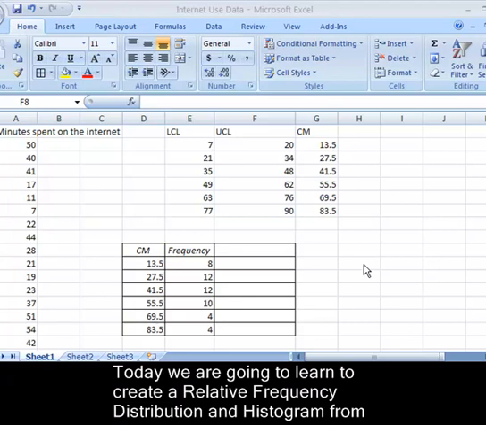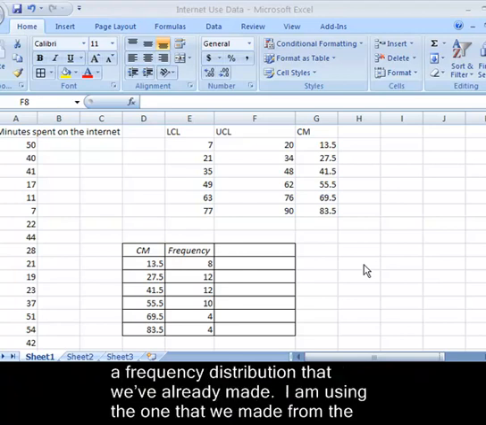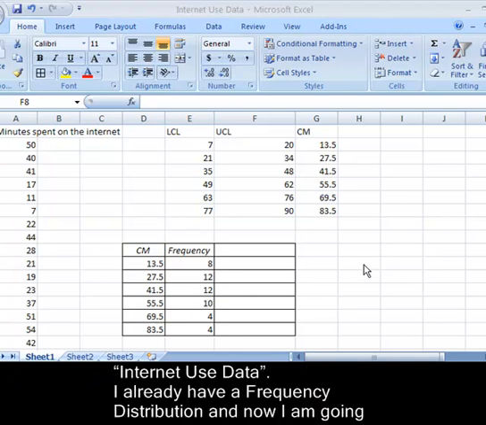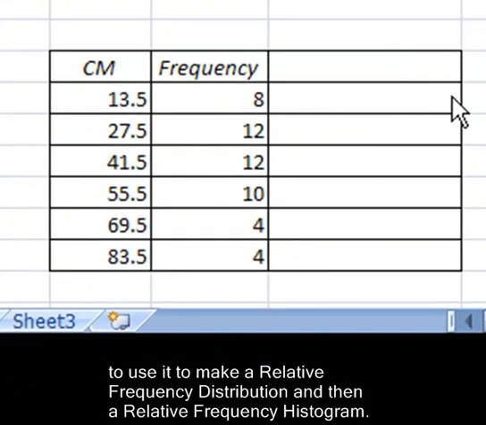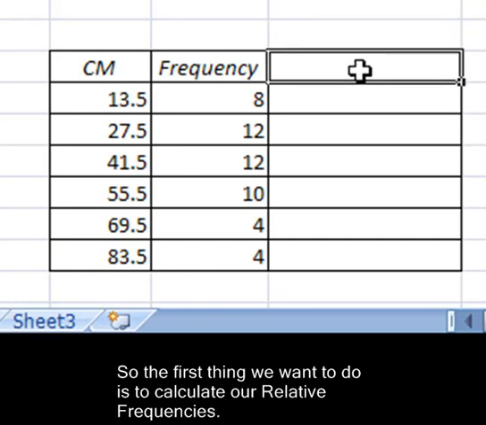Today we're going to learn to create a relative frequency distribution and a relative frequency histogram from a frequency distribution that we've already made. I am using the one that we made from the Internet Use Data. I already have my frequency distribution, and now I'm going to use it to make a relative frequency distribution and then a relative frequency histogram.